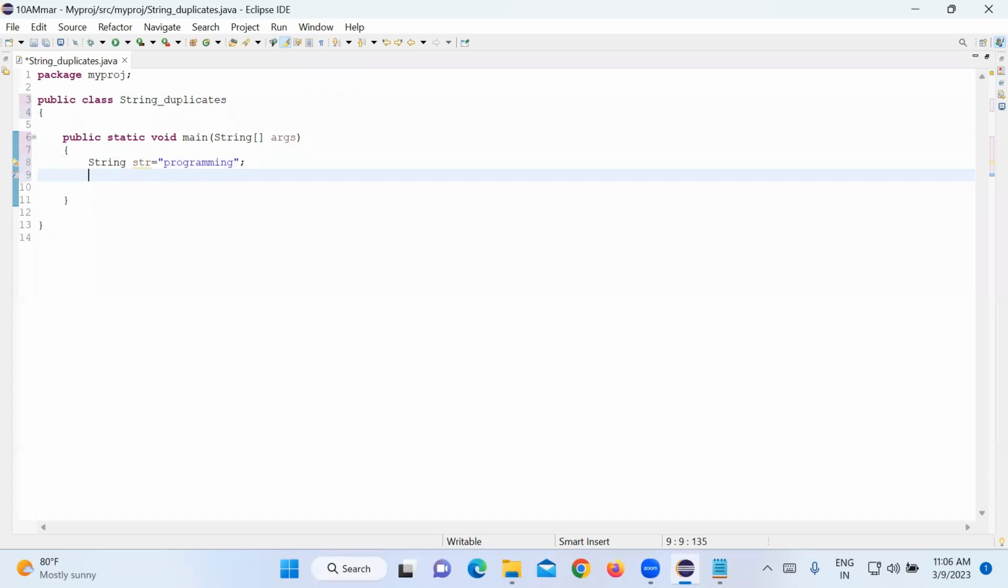Again, P is there for how many times? One time. R is there for two times. O is there for one time. C is there for two times, right? A for one time, M for two times. Like this, maybe can we write a logic for that? Each character repeated for how many times?